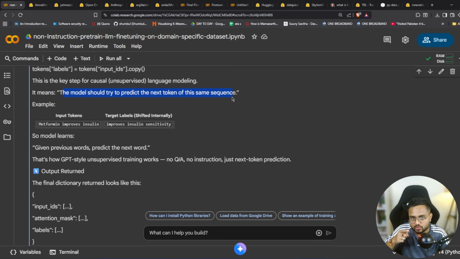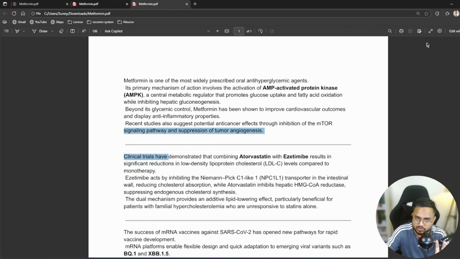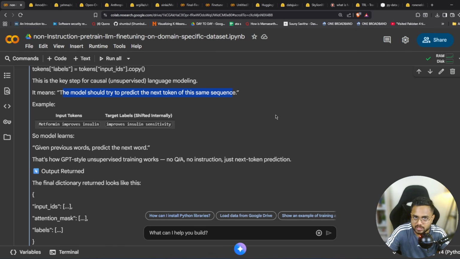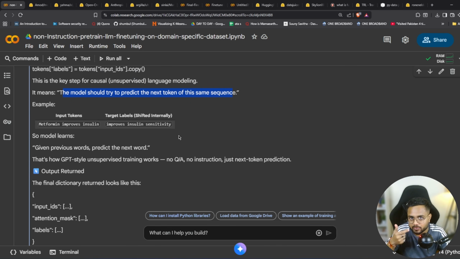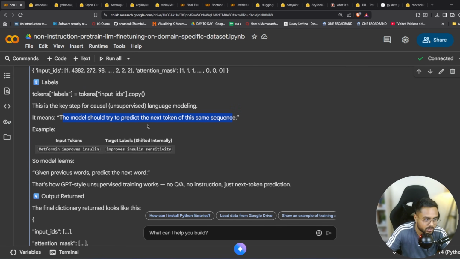I showed you how the data is being prepared for this non-instructional fine-tuning, for this particular plain text. So we took this plain text, converted it into multiple rows, and we did the chunking because we cannot put the entire data in a single go to any model. And then we have to predict the next word. In the non-instructional fine-tuning, we are doing this self-supervised tuning, right? So we have to predict the next token, and for that we have to prepare the data in such a way.